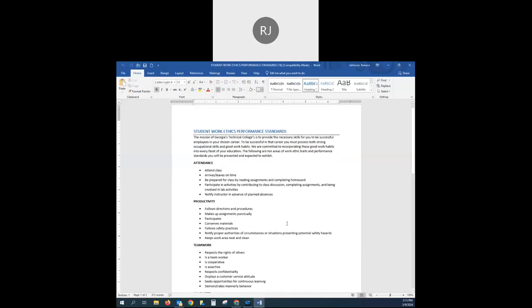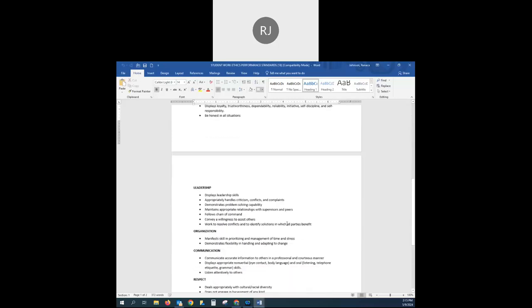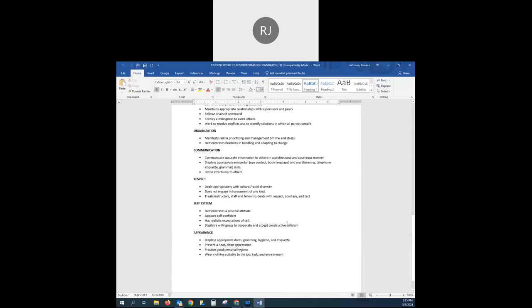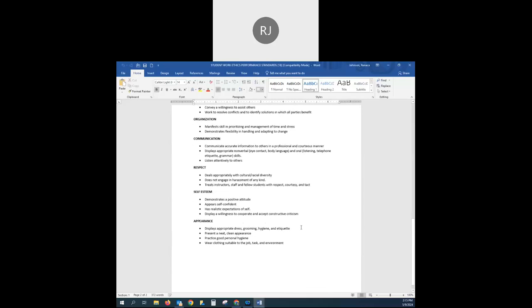They are looking at attendance, productivity, teamwork, character, leadership, organization. And communication is a big one these days. You have to know how to communicate with people and not be critical or defensive. Be able to know how to talk to folks. You want to have respect, self-esteem, and the most important, dressed professionally with good personal hygiene. That first impression when you go in for that interview or even when you come to work that day is always a good thing.